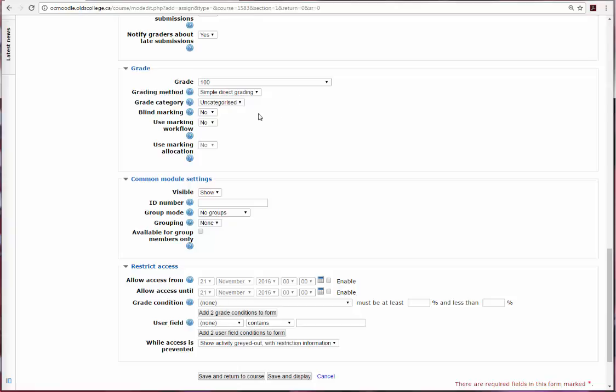Blind marking makes it so the assignment doesn't have the student's name on the assignment that you're marking. You can reveal the students' identities after you are finished marking. If you turn on marking workflow, you will have to update where you are at with an assignment, so students can see whether their submission is under review, if it's not marked, or if it is, and if it's ready for release.